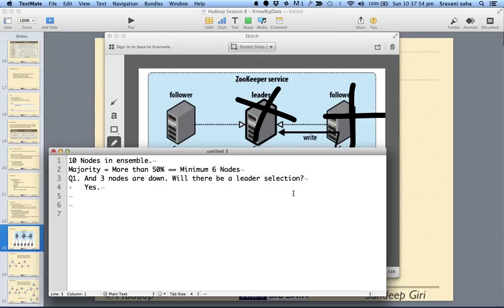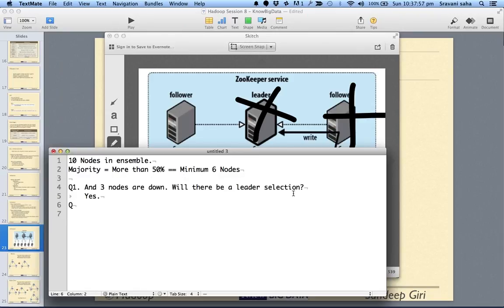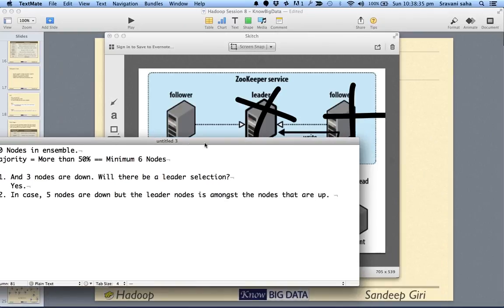Now, next question to you is question number two. In case five nodes are down, but the leader node is up, is amongst the nodes that are up, what happens?